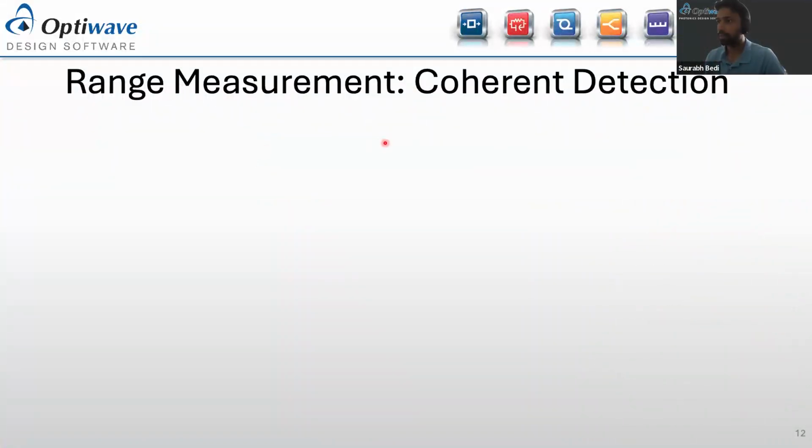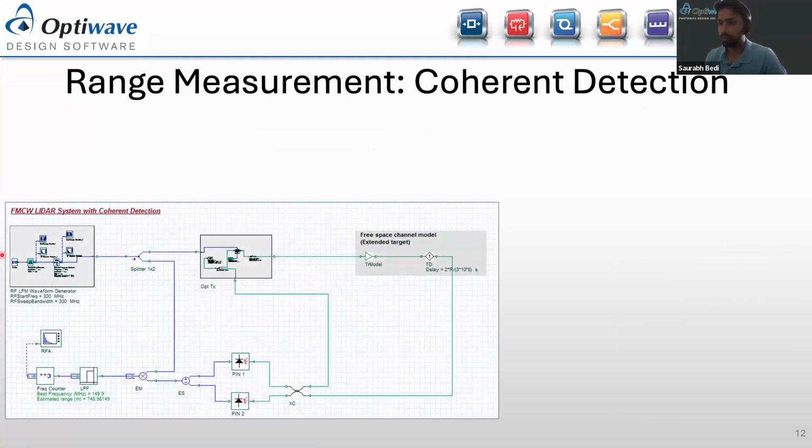Then the other method is by using the coherent detection. This is the setup. So here, frequency modulated, we have basically linear frequency modulated waveform generators. This is a subsystem which sends the signal, and which is split into two. It goes to the transmitter, and from the transmitter it goes and hits the target. Again, we have modeled the time delay here for the virtual target.